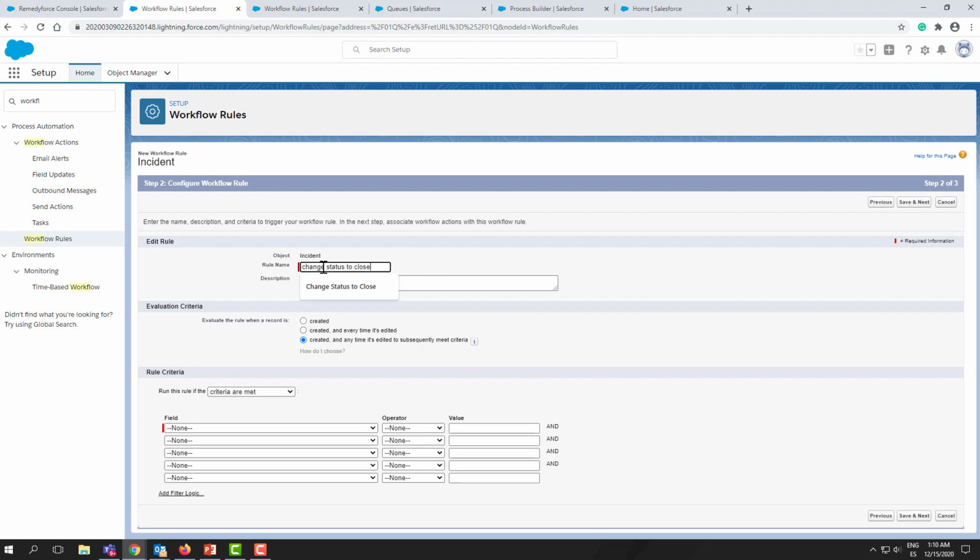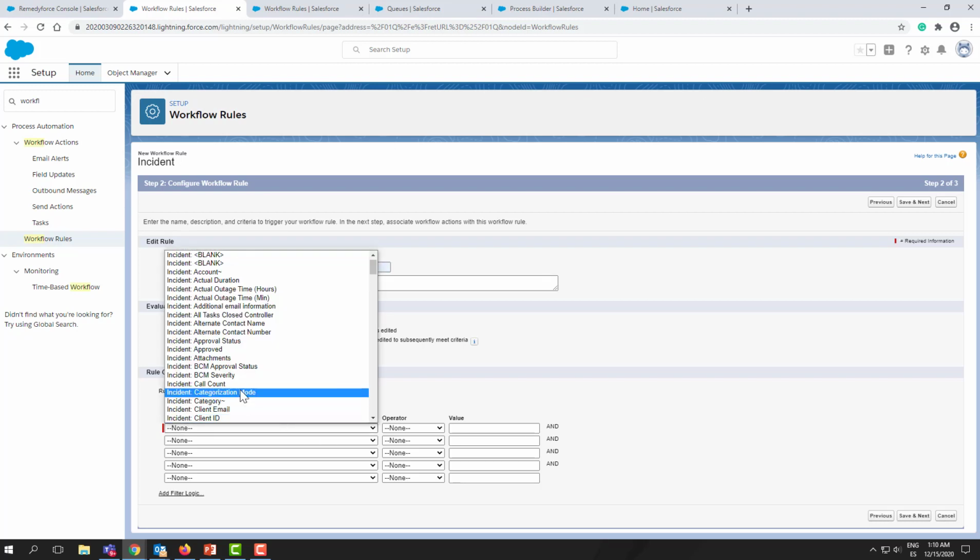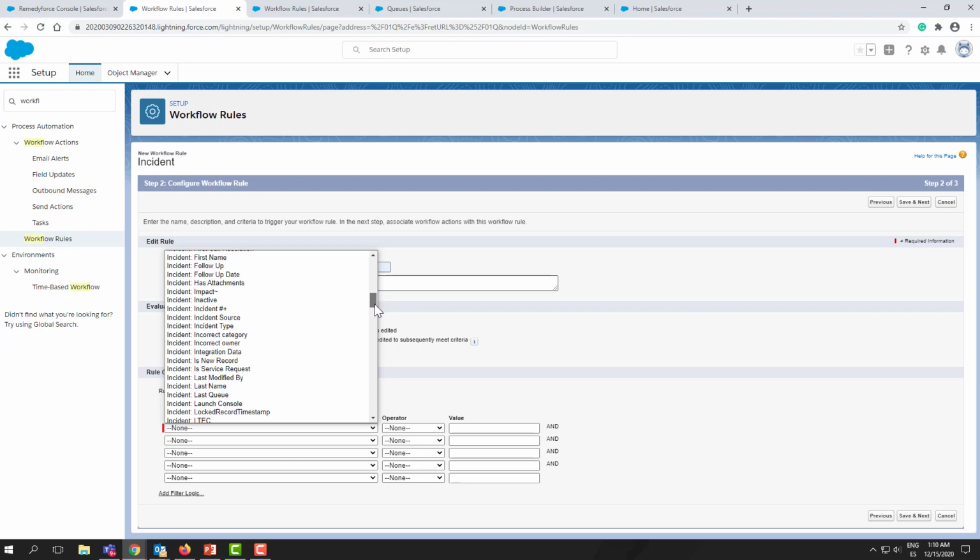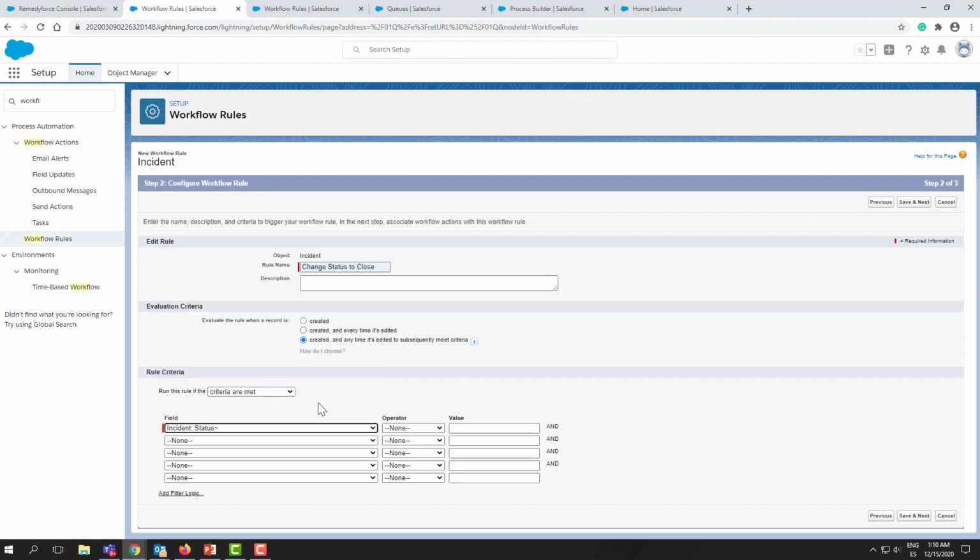For the evaluation criteria, we will need to select created and every time it's edited after it meets the criteria. And the condition is going to be if the incident status, so let's go and find the incident status field. Okay, here, equals resolved. So this is going to be our rule criteria. Let's click save and next.